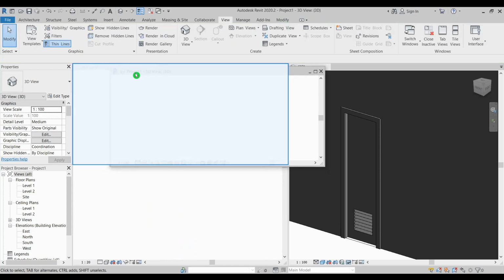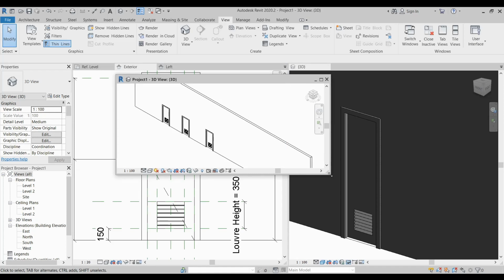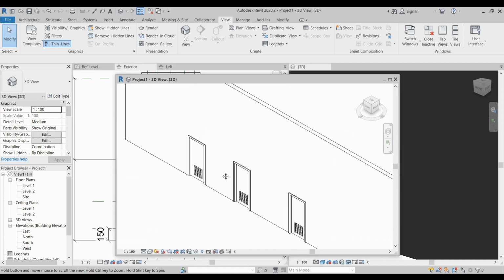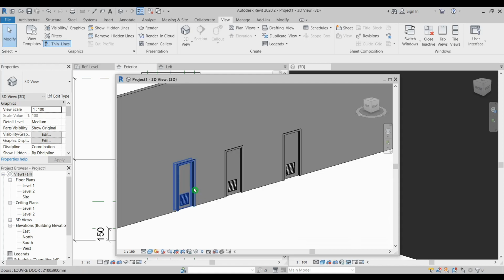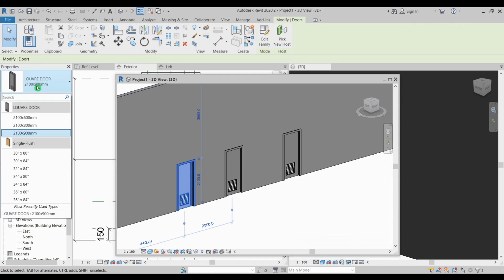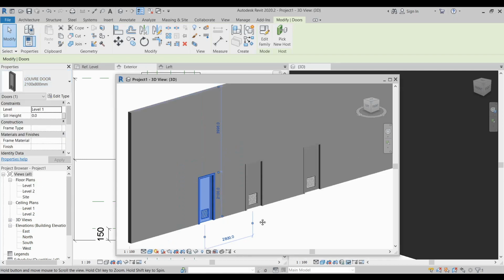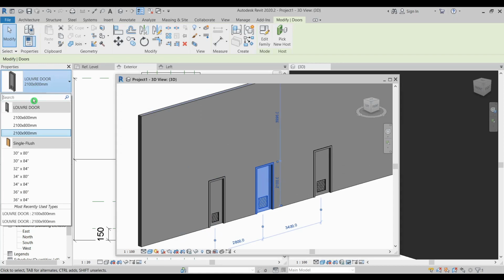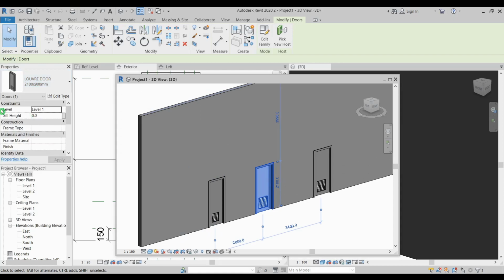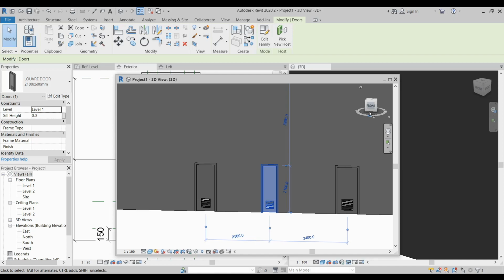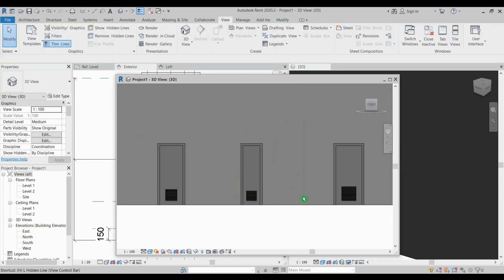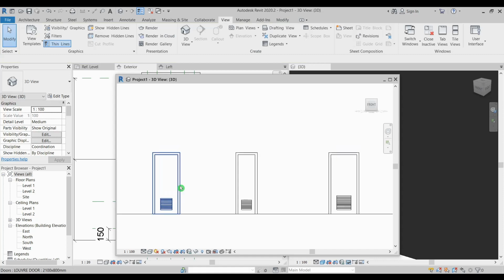Now to view my 3 louver doors, just simply select, and you already have here your 3 types. Currently I have my 2100 by 900. I'm going to change that to 2100 by 800, and this one to 600. There. So you now have your parametric door.